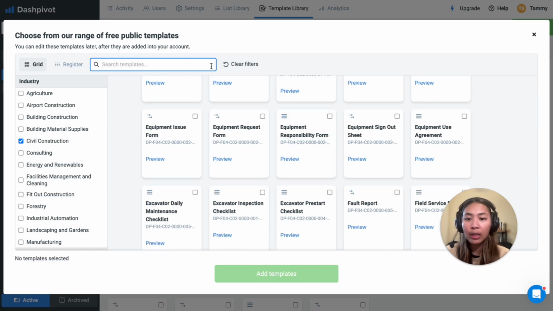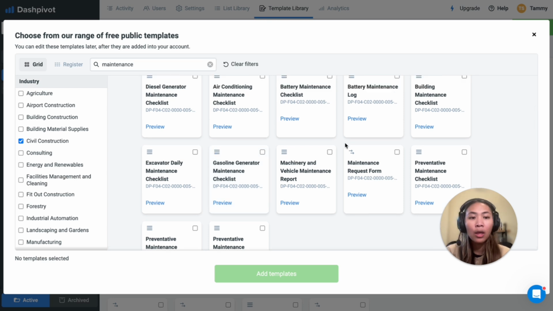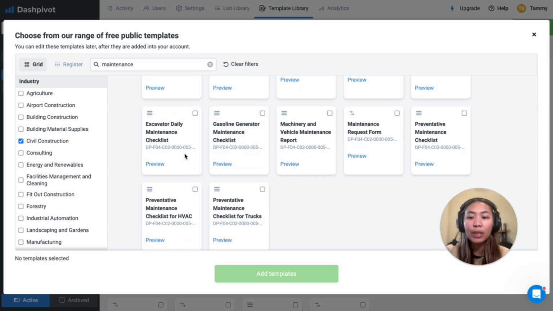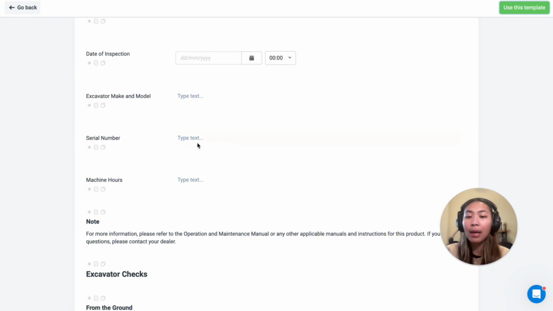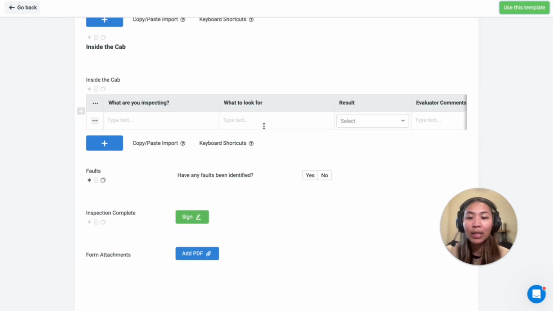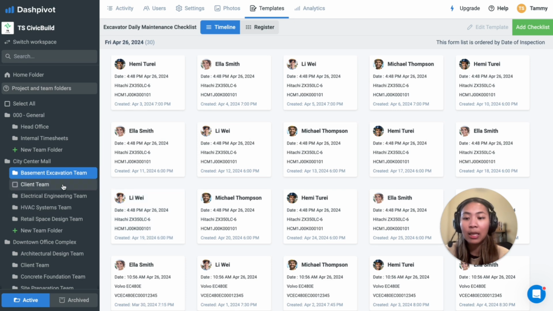Let's run a search at the top for maintenance specifically, and you'll see the many asset maintenance templates that we have available. You'll be able to preview any of these formats before adding them into your workspace. Let's use the excavator maintenance checklist as an example here, keeping in mind that anything that you see while previewing can be customized once added to your workspace. Once added, you can start completing digital maintenance within the team folders.